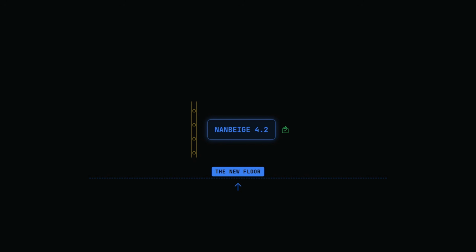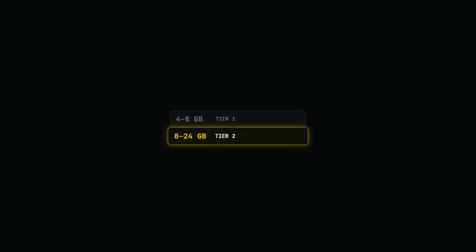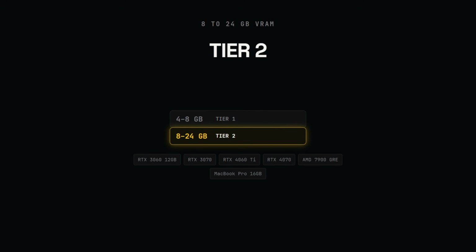Second tier, 8 to 24 GB, if you own an RTX 3060 12 GB, RTX 3070, RTX 4060 Ti, RTX 4070, AMD 7900 GRE, or a MacBook Pro with 16 GB unified memory. This is the most interesting bracket right now. Now we can get greedy, and this is where things get a little unreal.